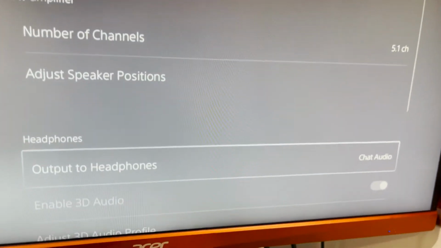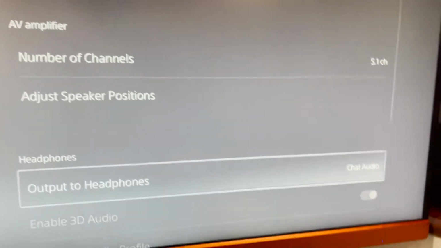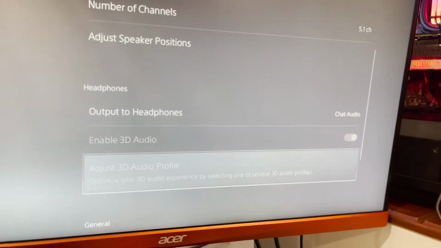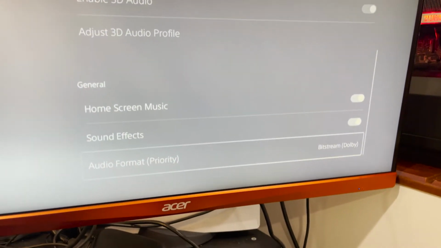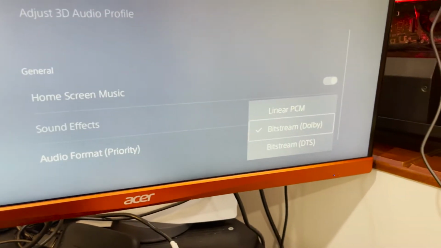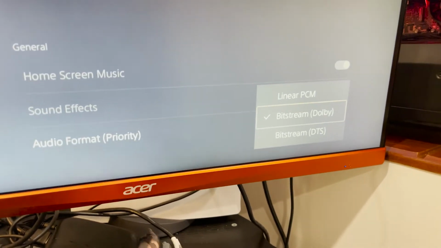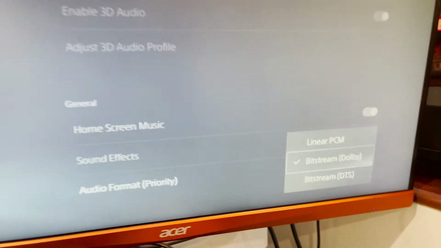Chat audio is going to the headphones. All of this will be unchecked. It's just how it goes. And then for format priority, just leave it on Dolby Bitstream. If it's not there by default, then select it.